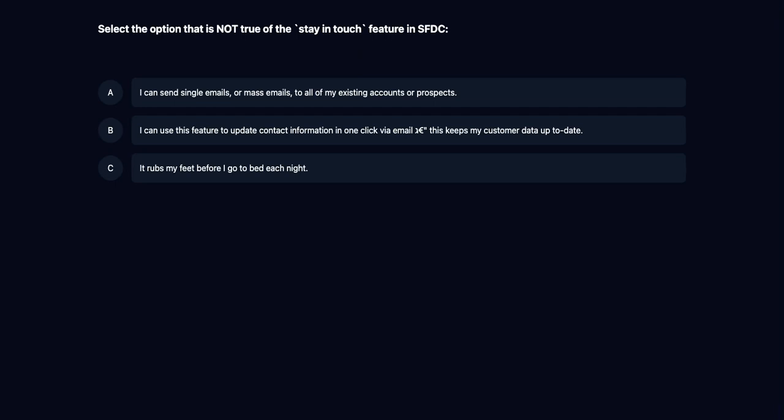Select the option that is not true of the "stay in touch" feature in SFDCA. A. I can send single emails or mass emails to all of my existing accounts or prospects. B. I can use this feature to update contact information in one click via email. This keeps my customer data up to date. C. It rubs my feet before I go to bed each night.